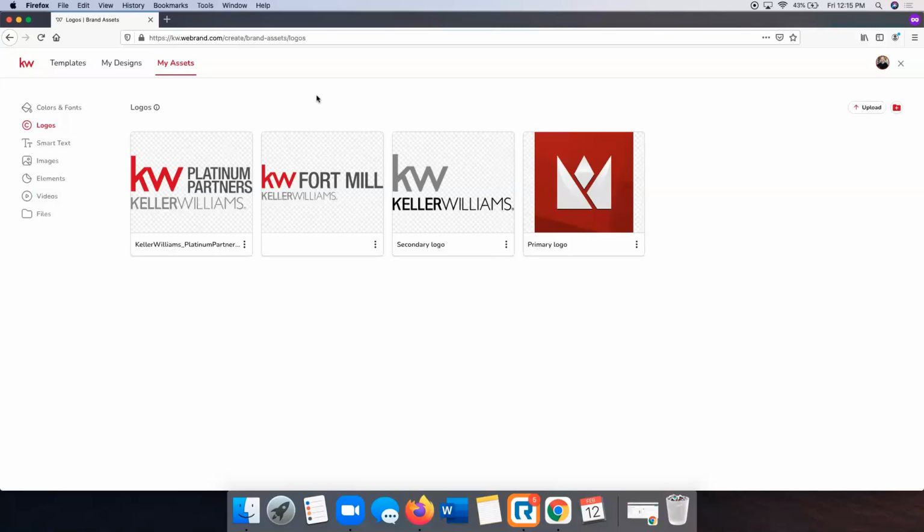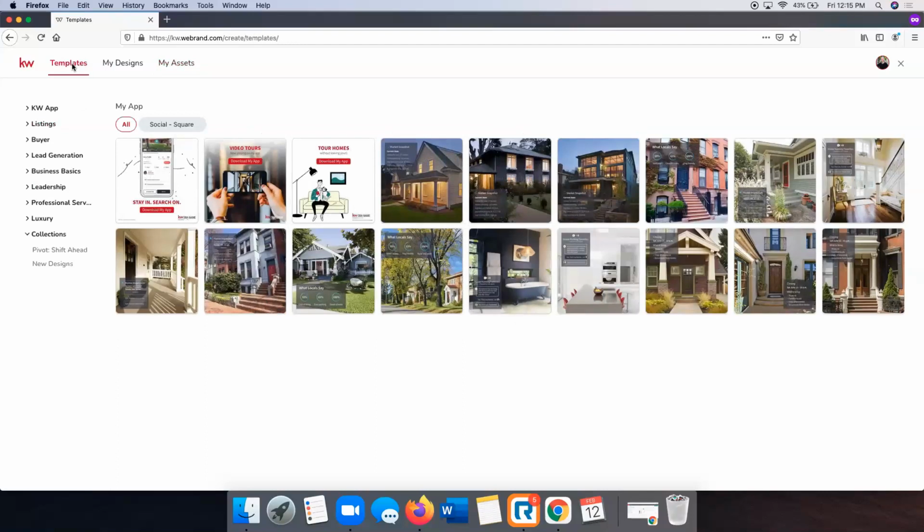Now let's go in and actually create a piece. So I'm going to go back to this templates tab. And right now we are looking at social templates. So if I wanted to create a print piece, I would actually have to go all the way back into Command and then select a print piece. So right now I'm only viewing social pieces. So you can see it starts with pieces about the app.